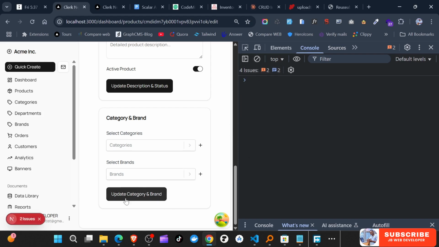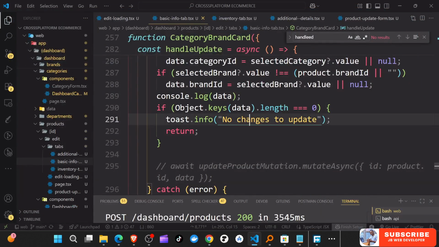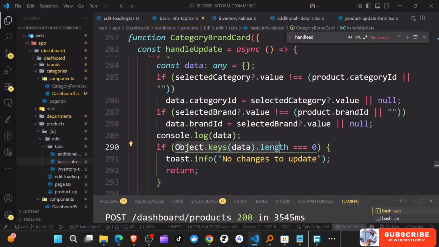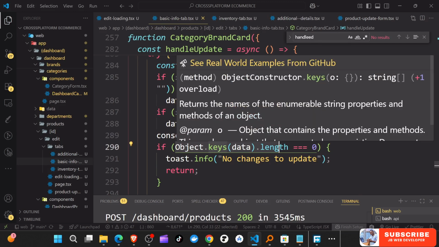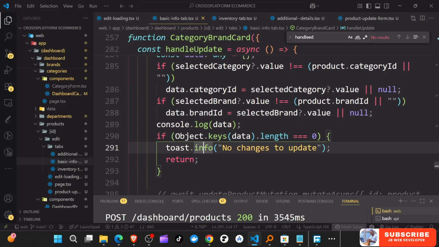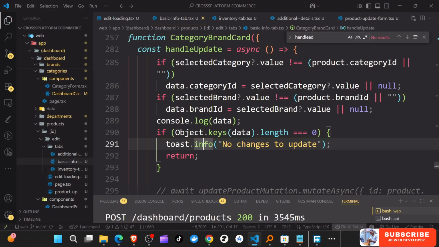let's do this. Okay, so here it is saying the brand and the category, they are all null. So basically this. So I'm just going to do something else, because here Object.keys, and if it is not equal, then toast no changes made. I don't know that.